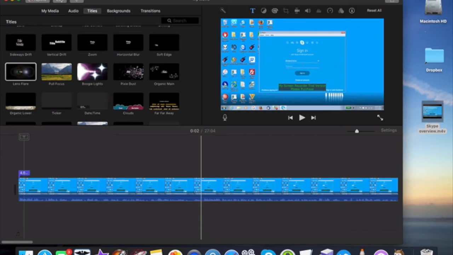Press Home to jump back to the beginning. Make sure we're at the beginning of the timeline. And I'm going to press space to show what we have done.